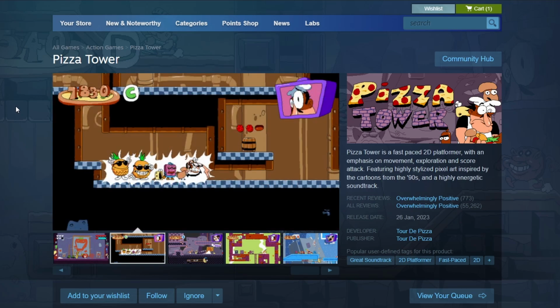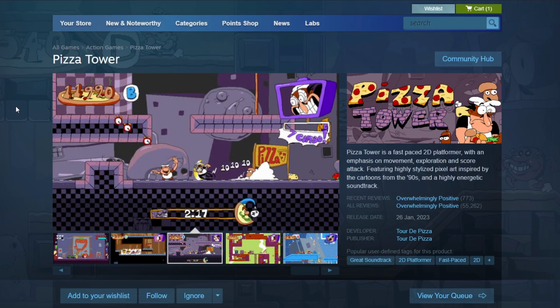The download will start automatically. Once the download is finished, a Play button will appear in your library. Click it to start Pizza Tower.